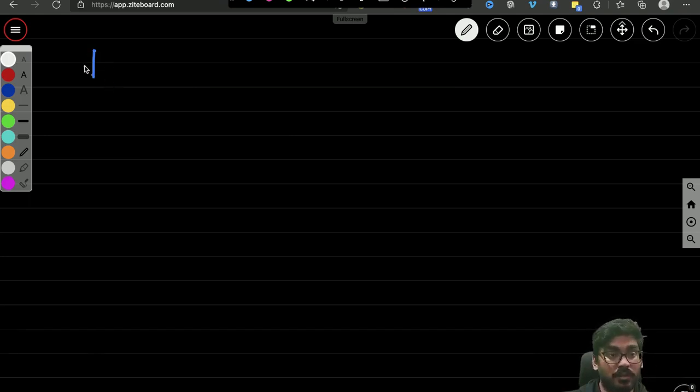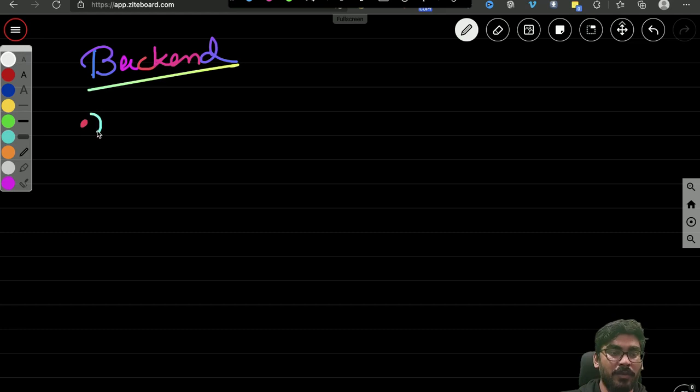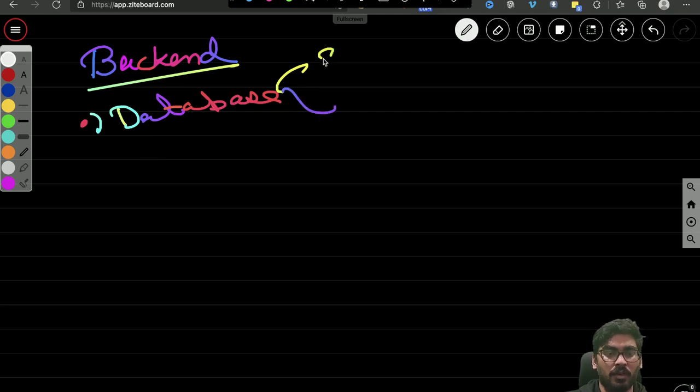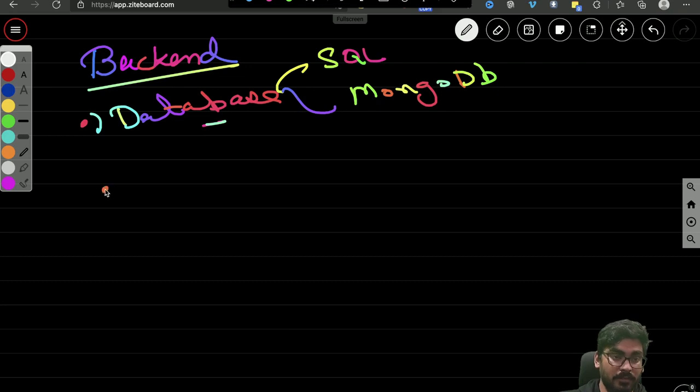So now let's talk about backend. After learning these topics, we'll go to backend. In backend, we'll be basically focusing on database, especially two types of database. One is the SQL database and then MongoDB. Database will basically help you to manage the data, like we saw in the previous example, right?